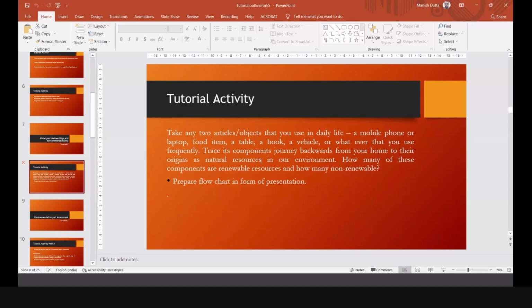So from where these items have been collected. What are the raw materials? How have they been manufactured? You have to identify all these things and write about it in a report. And finally, you have to say how many of these components are renewable resources and how many are non-renewable resources.